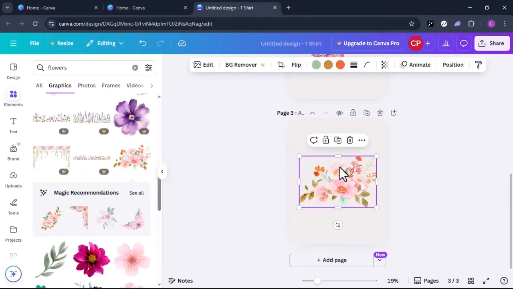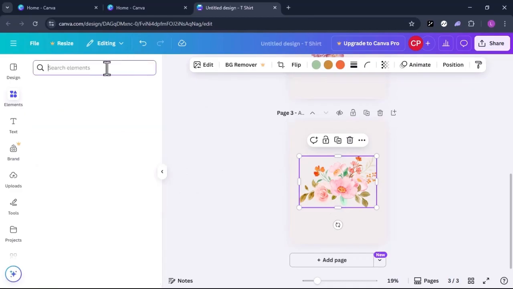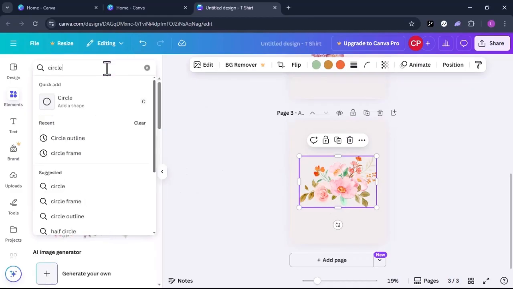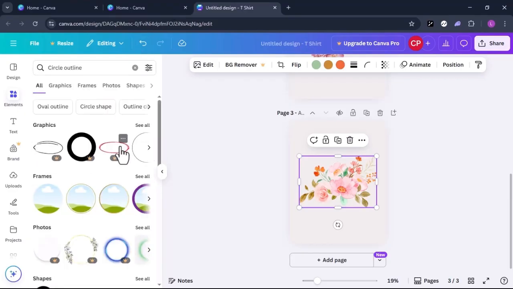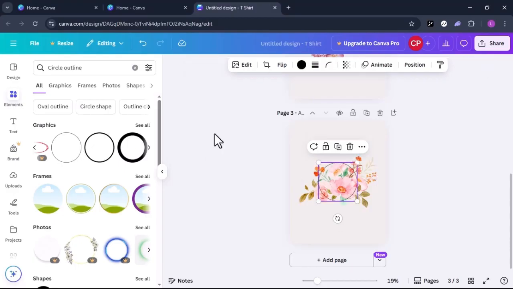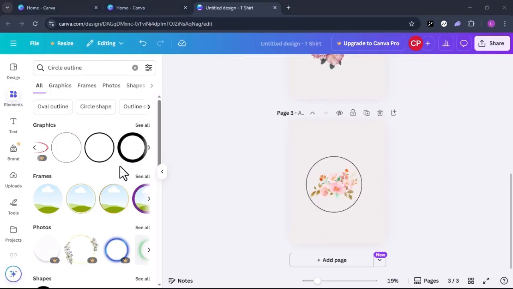Now let's see if we can add like a border or something. Let's search for a shape like a circle outline or something. Okay, circle outline. We wouldn't want the borders to be too thick. So let's go with something thin. We can go with this one. All right, now let's just make sure the flowers are inside the border. Great, so now we've got this.